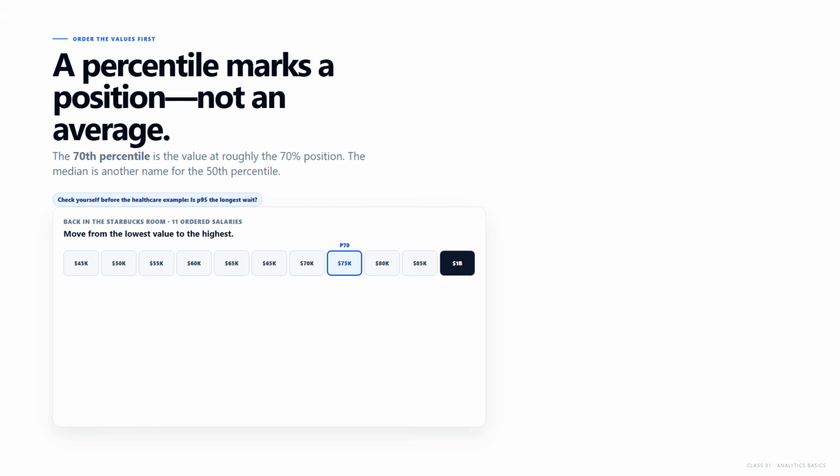Here are the 11 Starbucks salaries in order, including the billionaire at the far right. For this 11-person example, the 70th percentile position lands on the 8th ordered value, $75,000. About 70% of the room is at or below that cutoff. When a requested position falls between two observations, Excel may interpolate between them.